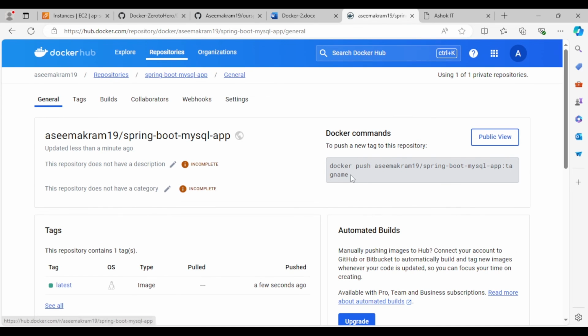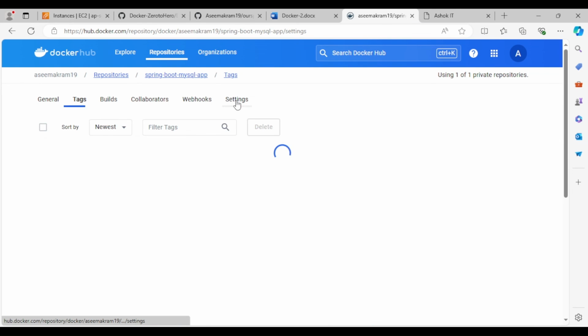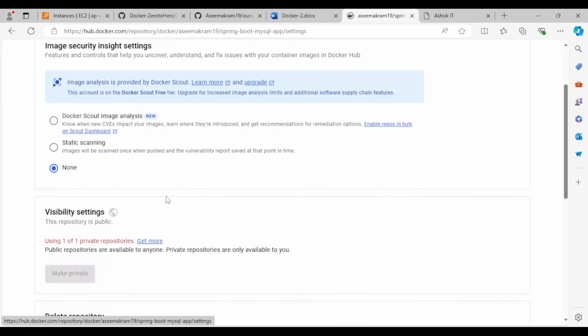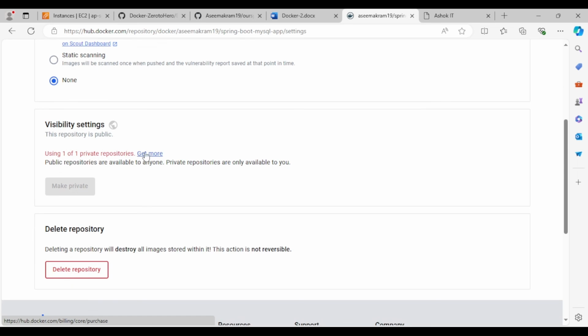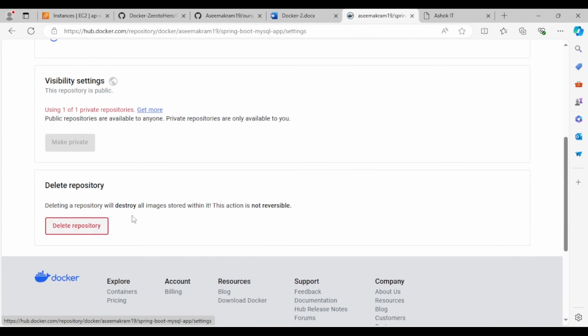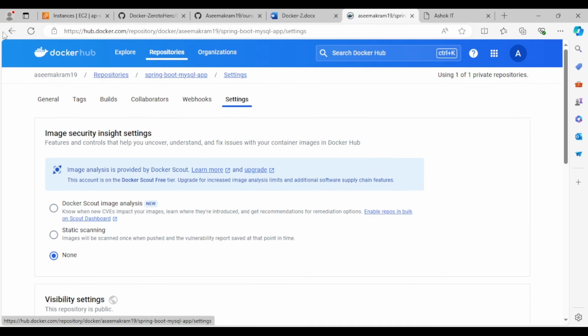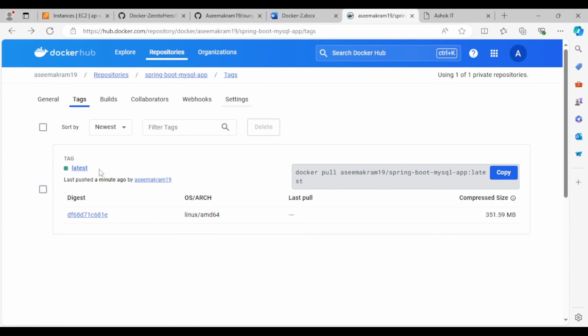I can add public view. I can keep the tag settings, make it private if it is already public. I can delete the repository also. I can do anything. This is how you can upload your image, and you can keep that latest tag. Okay, these are the tags.